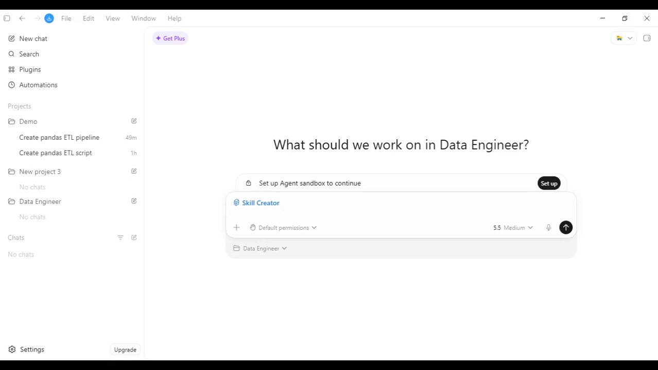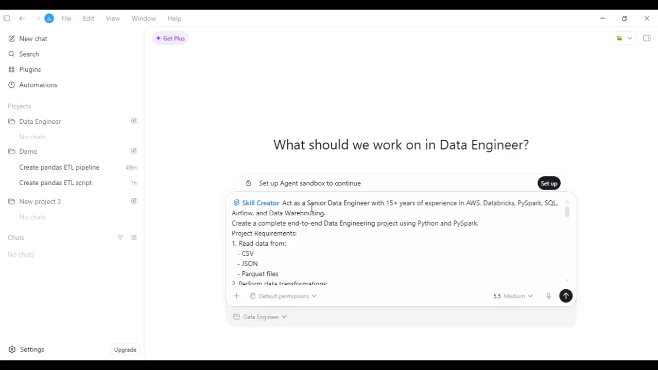You can download the prompt and paste it. I am giving you a ready-to-use prompt. I ask it to act as a senior data engineer with the maximum years of experience, so the agent will work like an expert, with experience in AWS, Databricks, PySpark, SQL, Airflow, and data warehousing.